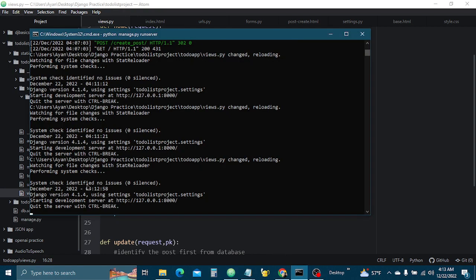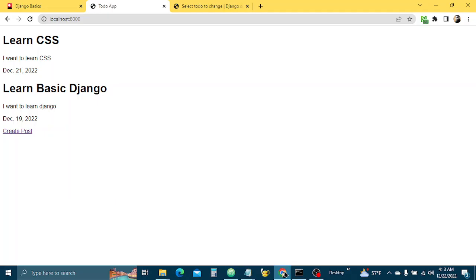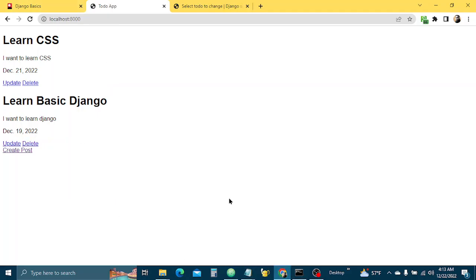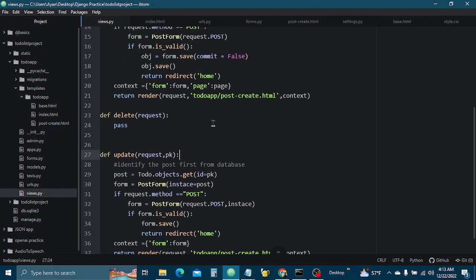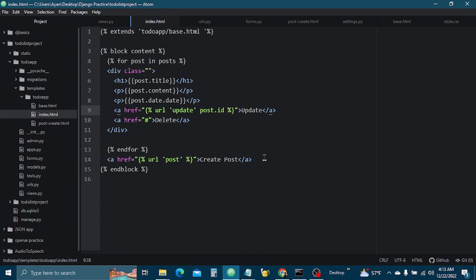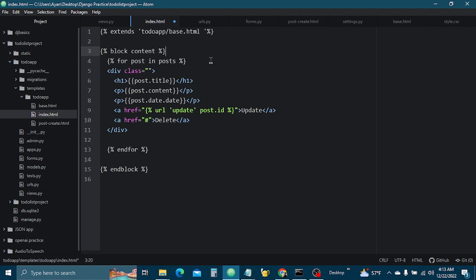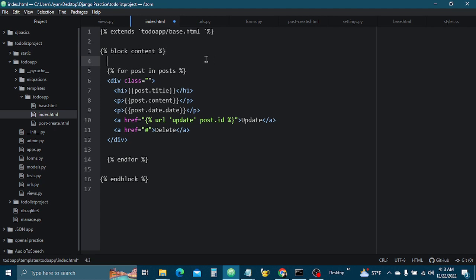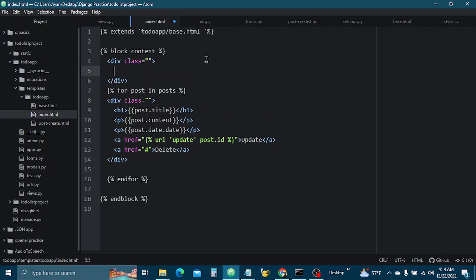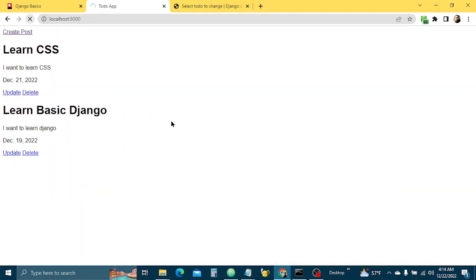Let's check if the server is okay. Let's go here and let's reload. So we can see there are 2 links at each post, and there is also this create post, which I don't really like to be at the very down. So what I'm going to do here is I'm just going to cut this, and I'm going to put this in a div itself. So div, add it here, save all. Let's refresh this page again.